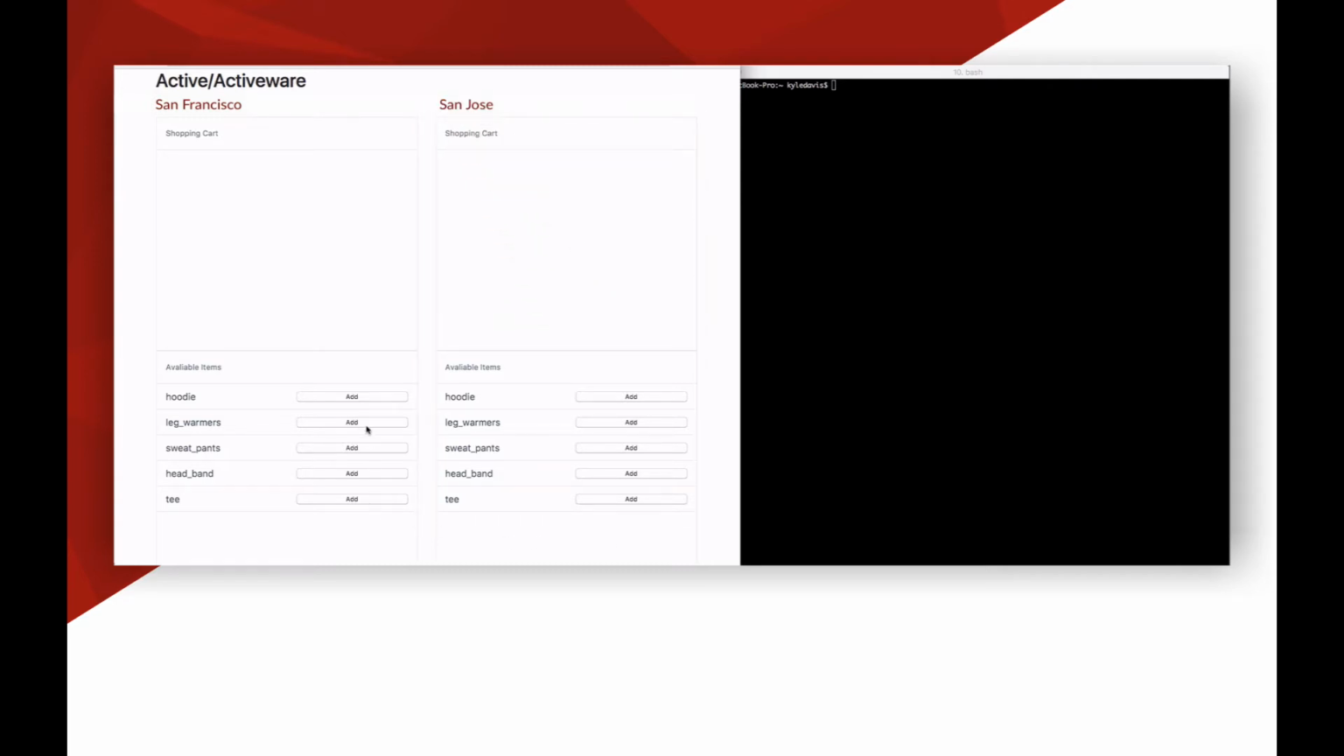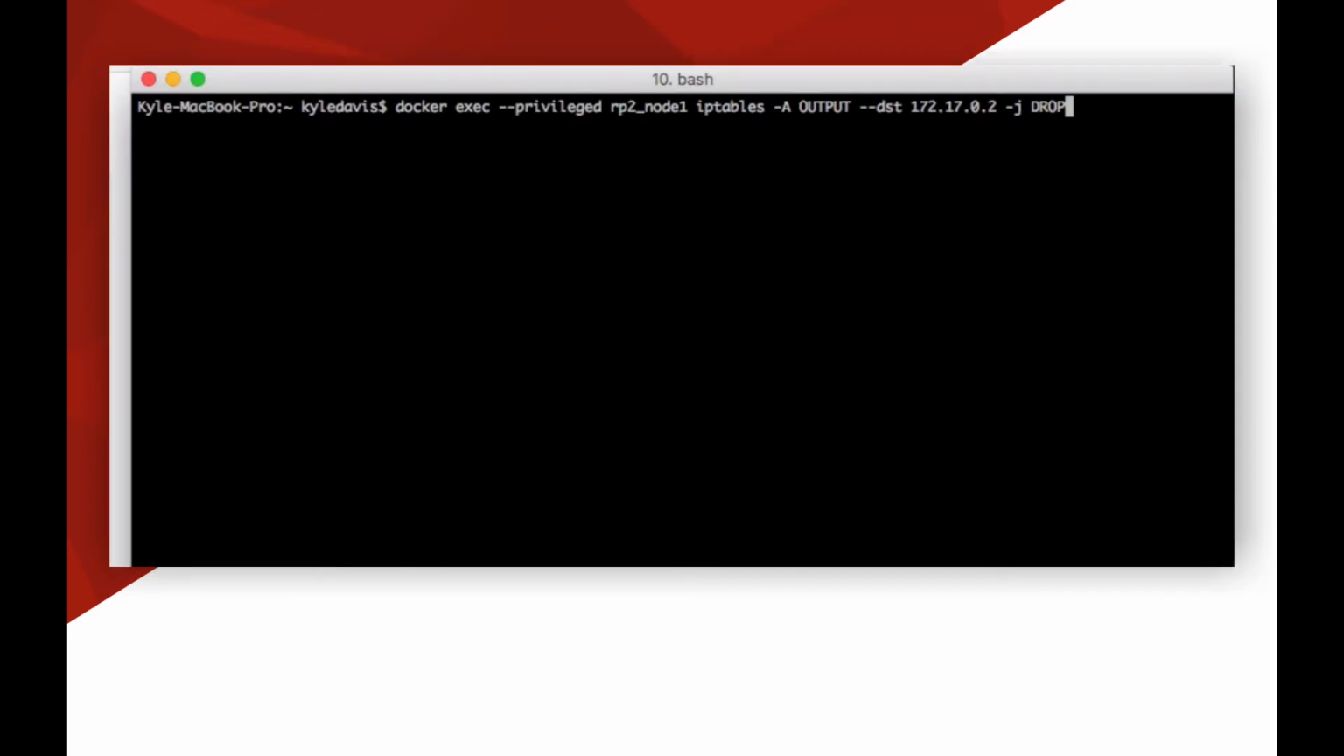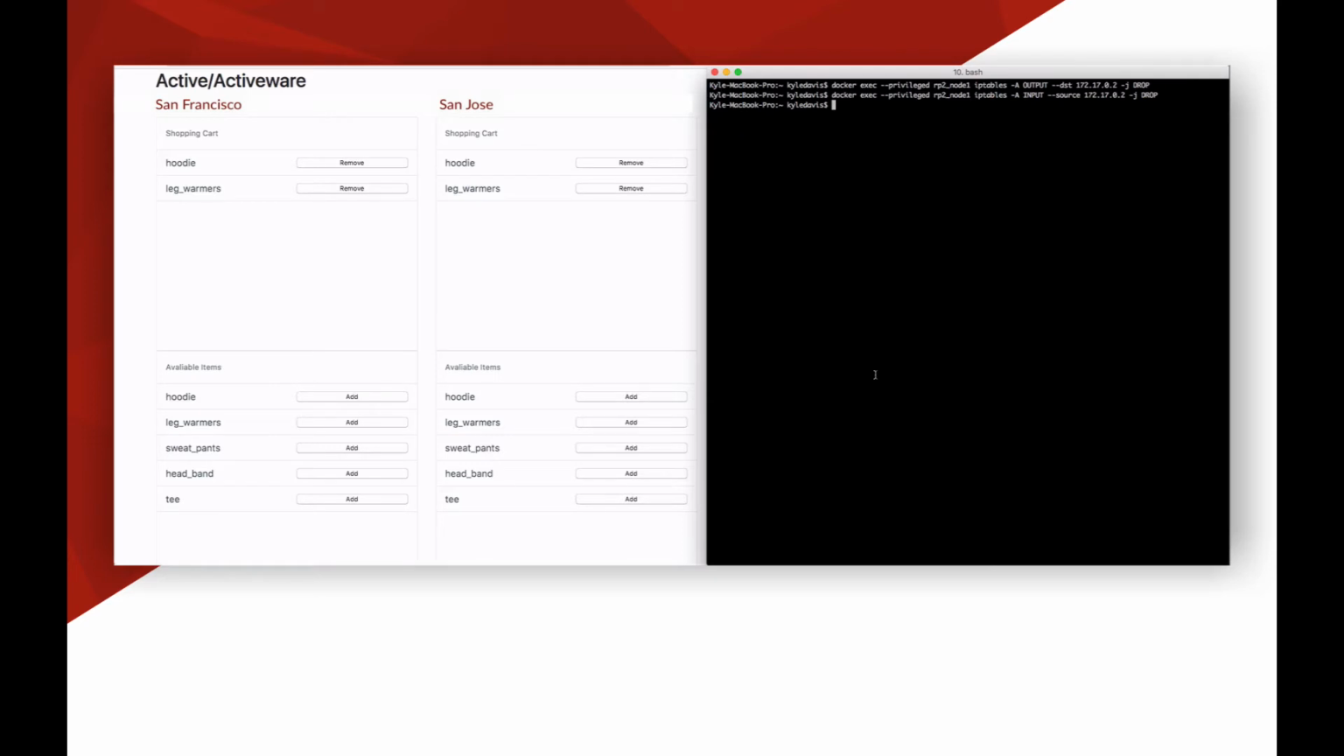If I add an item to San Francisco, we can see that it's automatically replicated to San Jose. The reverse is also true. It's not magical as there's no conflicts at this point. Now I'm going to break the network connection between the two clusters. Okay, now because each side is connected to the cluster separately, our data is no longer automatically in sync.